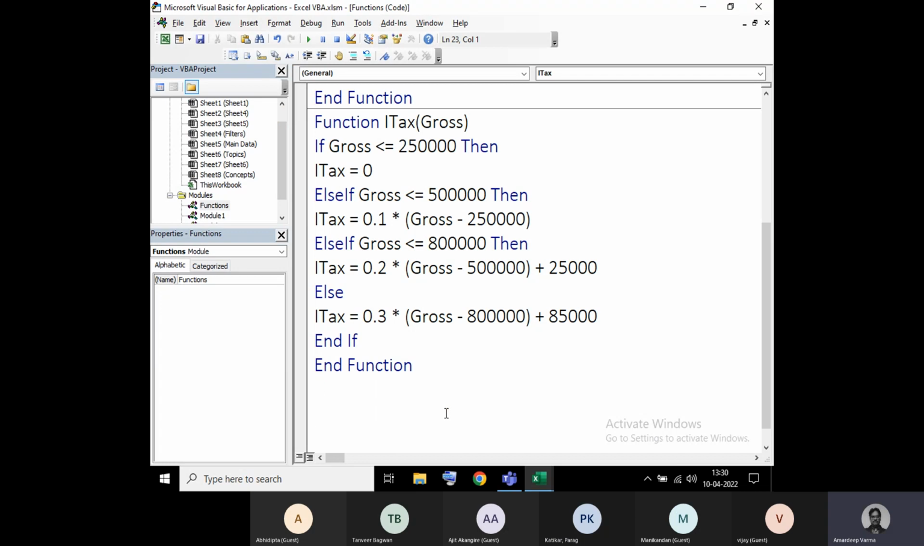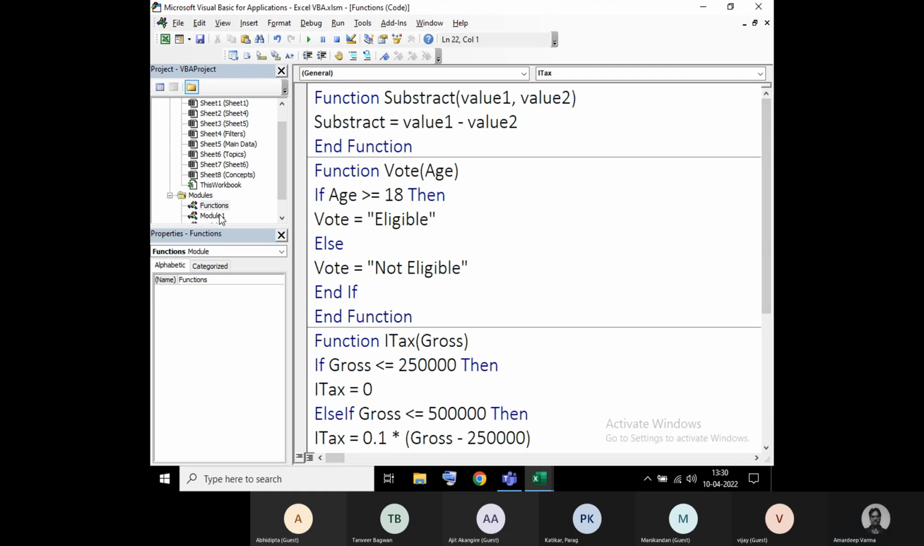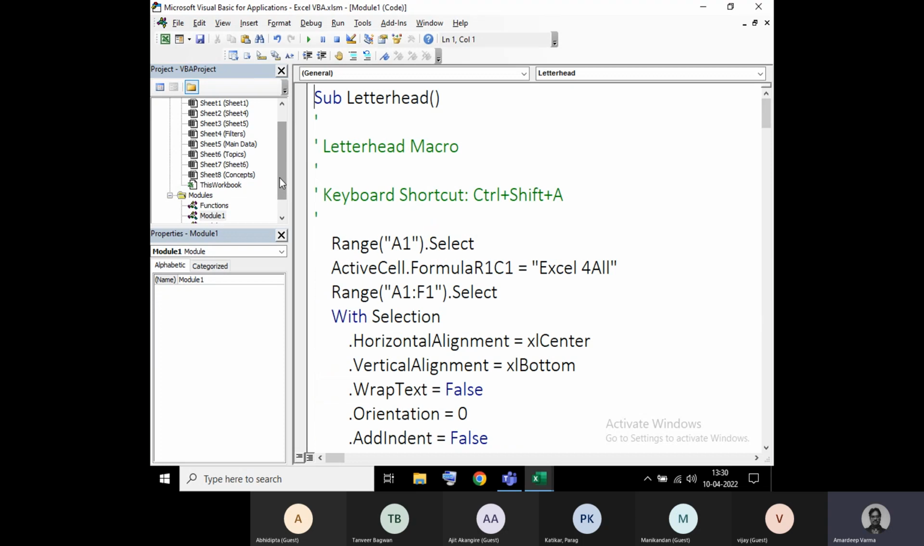Okay, so this was about functions. Now we are going to learn about subroutines. In the earlier class, when we recorded a macro, you will see that all the recorded macros are subroutines. You can't record a function. You can only record a subroutine. Here you can see that it says Sub, which is short for subroutine. This is the name of the program. And this program does not take any arguments, so we have an open and close bracket.